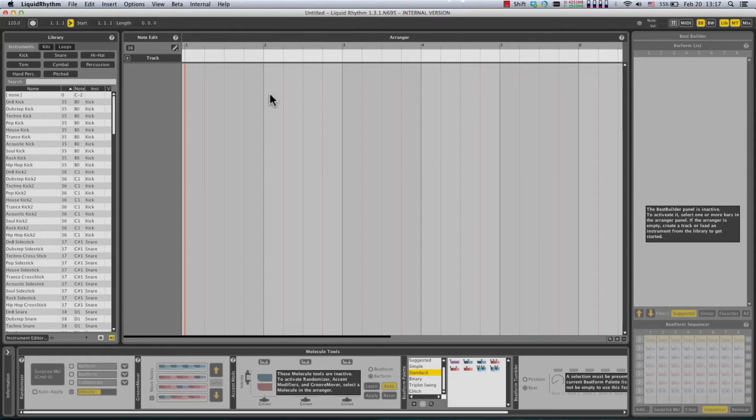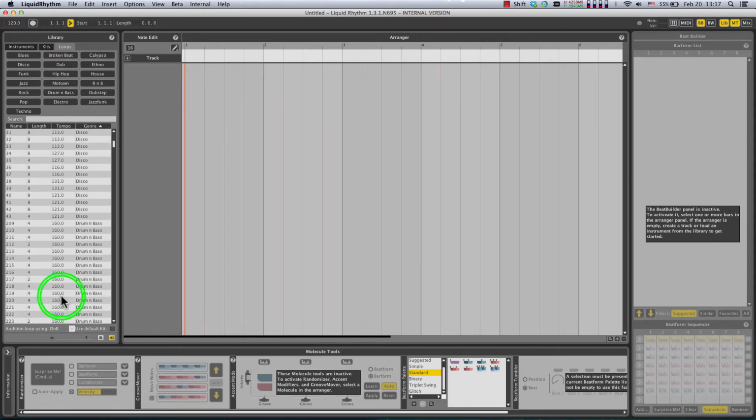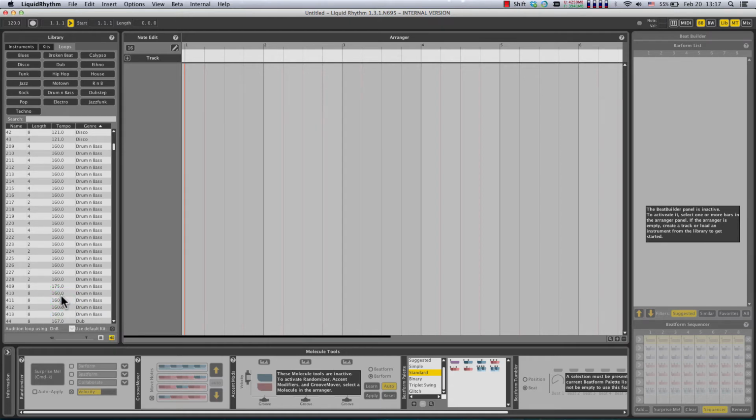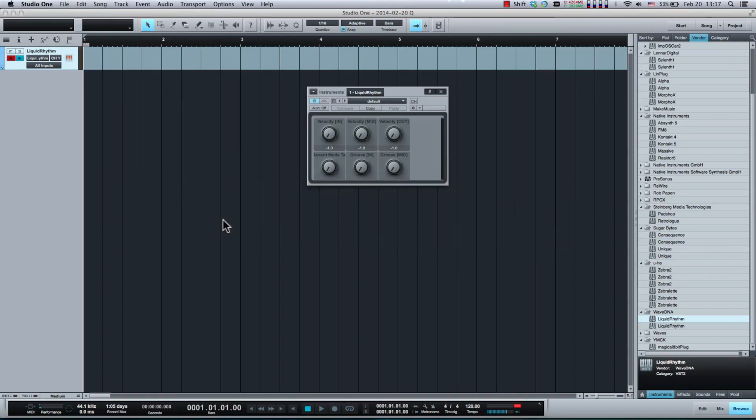Before switching back to Studio One, I'm going to click the Loops tab in the library to load a performance and a kit. Press Command Tab to switch back to Studio One.